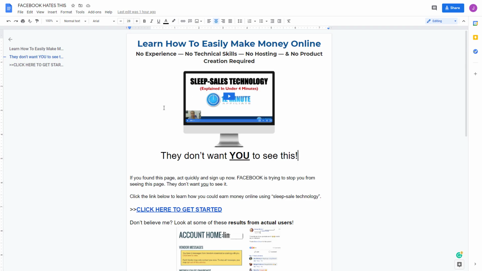A neat little trick to get around that is to simply create a Google Doc as a landing page, and then use that to send all your free Facebook traffic to, which then redirects them to the offer that you're trying to promote. So that's a cool little trick that you can do. And this landing page doesn't need to be anything too crazy or too long. Just enough information to introduce the product, maybe add a little bit of mystery, and get them clicking through to learn more.